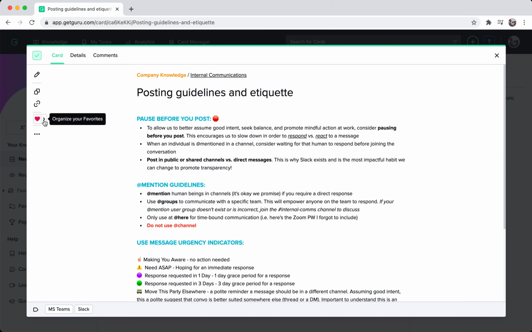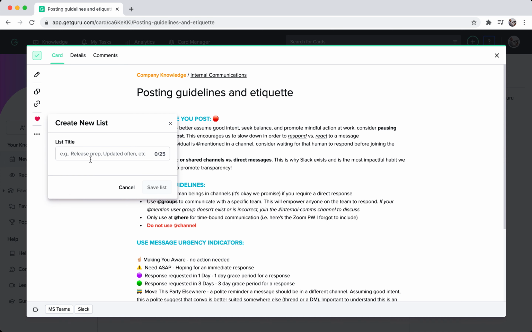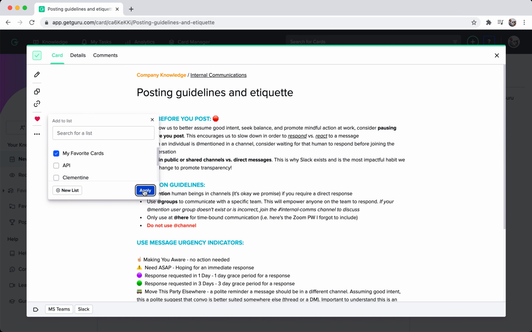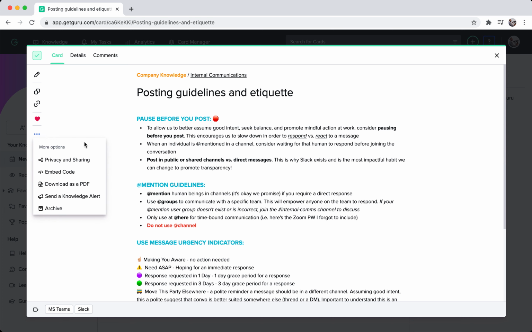Right here with the drop down on the right side, I can add it to a favorites list as well. Maybe one I've already made, or if I wanted to create a new list here, internal communications, I can do that as well. Apply. The 3 ellipses here gives me a couple more options. I can change the privacy settings, get embed code for this card, download it as a PDF, send a knowledge alert, which is an advanced Guru feature that we won't cover today, or I can archive this card if I realize it's out of date.